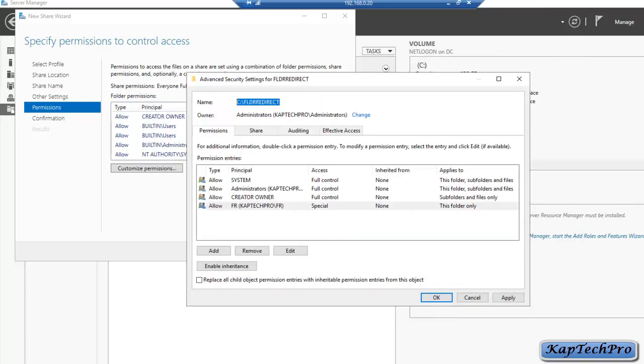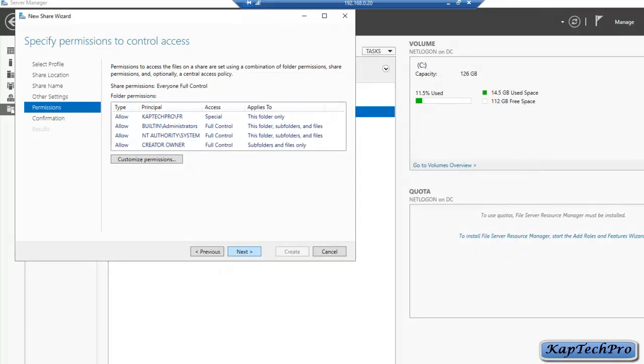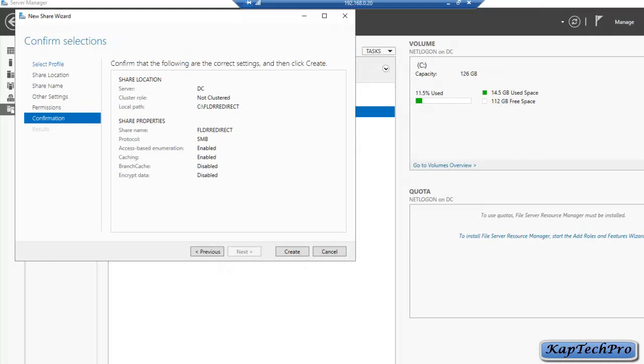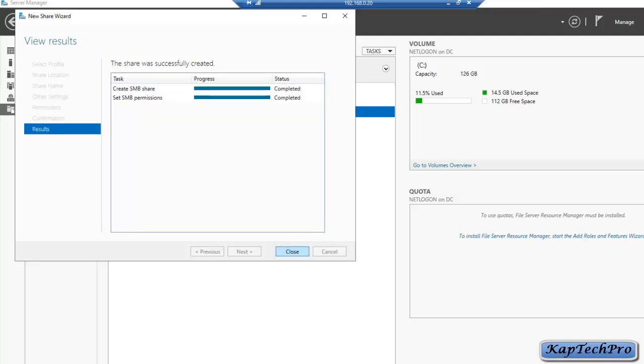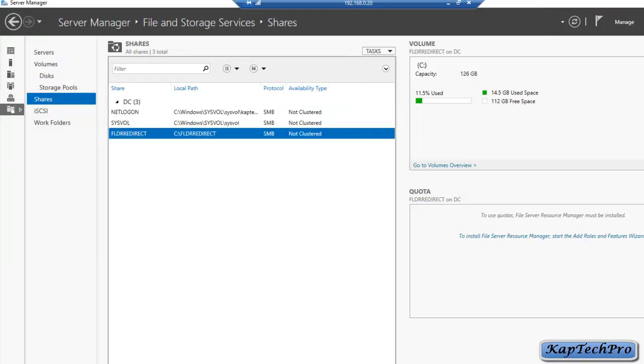Okay friends, after selecting the security group, now we'll click on OK, and now we'll click on next, and on confirm selections you can read the share location path and share properties, and now we'll click on create. So as you can see, our SMB share is successfully created. Now we'll click on close. So as you can see, this is our SMB share.